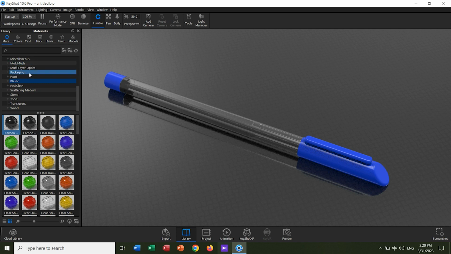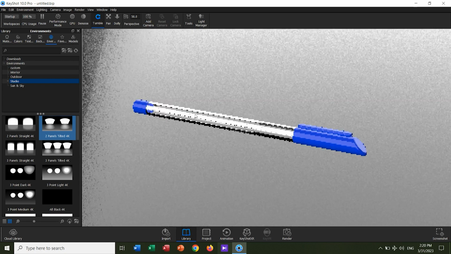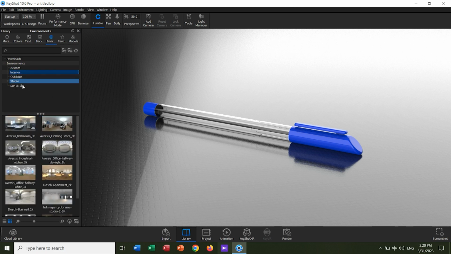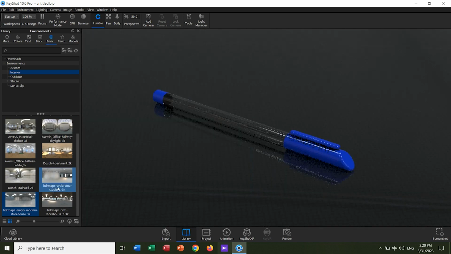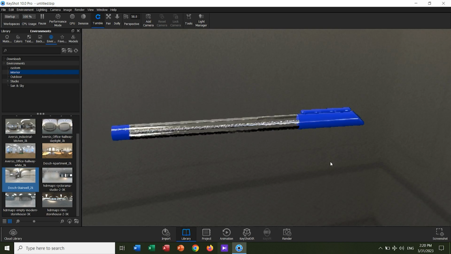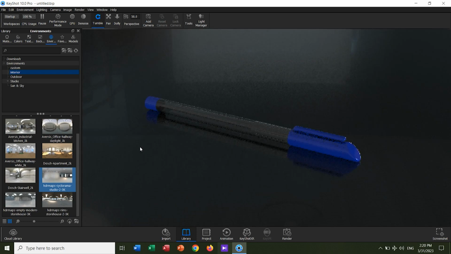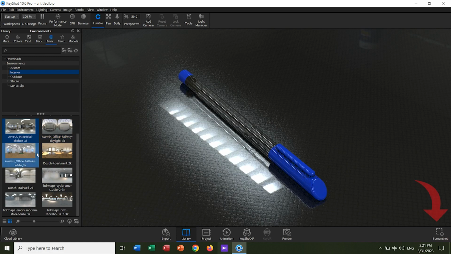Then in the environment, I chose my desirable spotlight and atmosphere for my object. To make more sense, I'm selecting plenty of atmospheres. Now our render is done. You can save your project with Ctrl+S, and take a screenshot of your render with the bottom right shortcut.